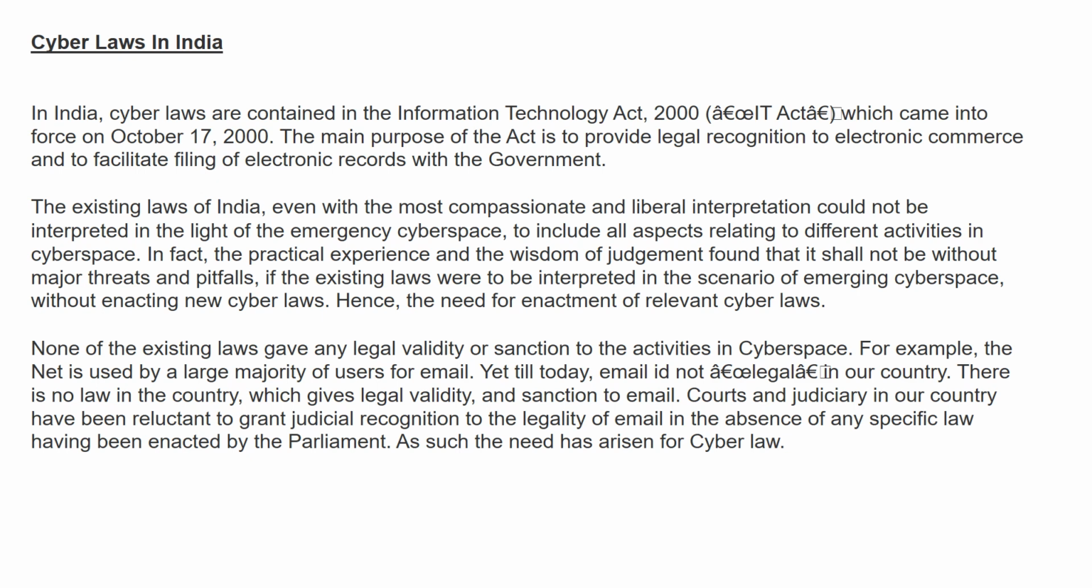Cyberspace includes all aspects relating to different activities. In cyberspace, in fact, practical experience and the wisdom of judgment found that it shall not be without major threats and pitfalls if the existing laws were to be interpreted in the scenario of emerging cyberspace without enacting new cyber laws, hence the need for enactment of relevant cyber laws.